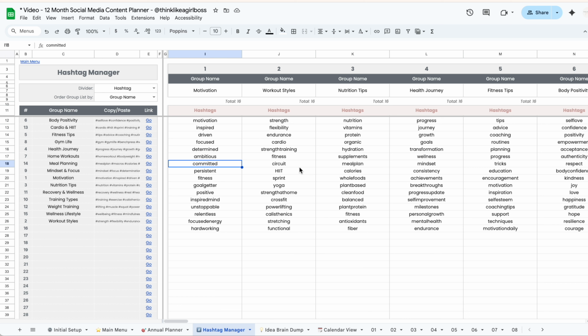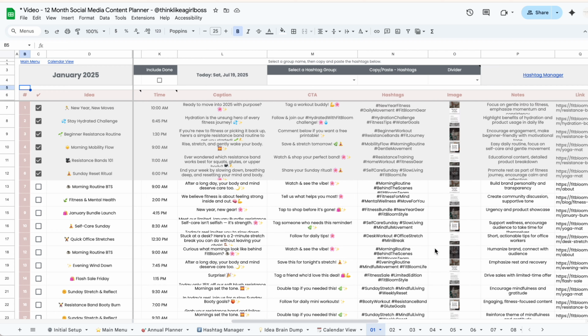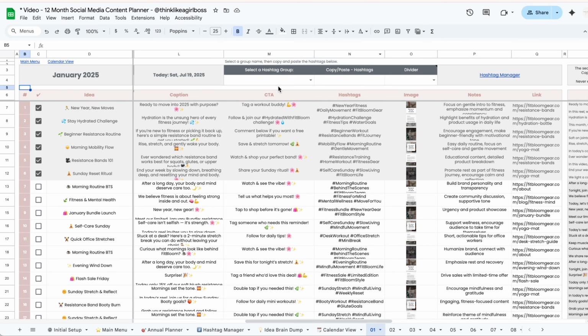So as I was creating this section, I really wanted you to have a way to easily copy and paste hashtags into your monthly content plan without having to come back to this tab every single time. So this is what I came up with. You're going to jump into any monthly content planner tab, and you're going to scroll to the right until you find this section up here. As you can see, select the hashtag group, copy and paste. So it's right above the call to action and the hashtags.